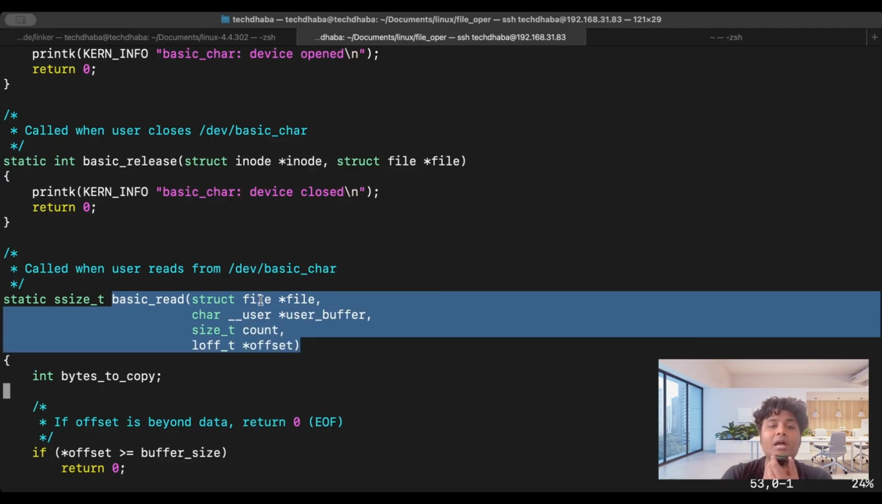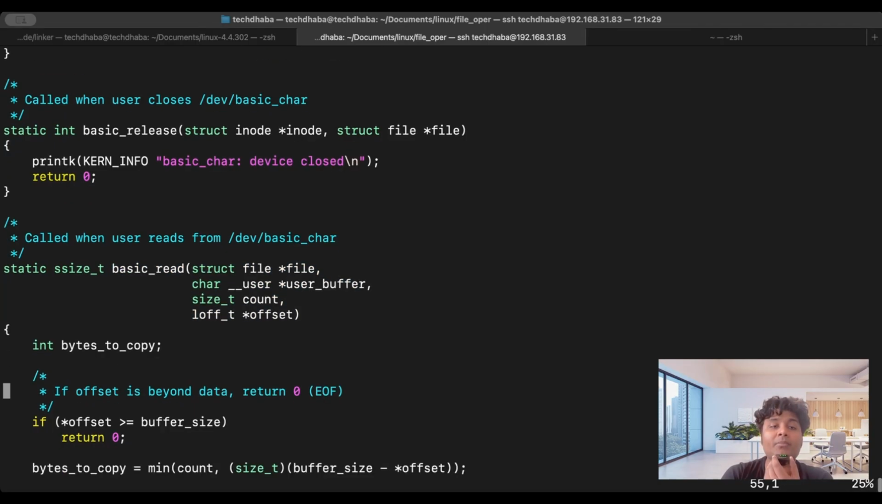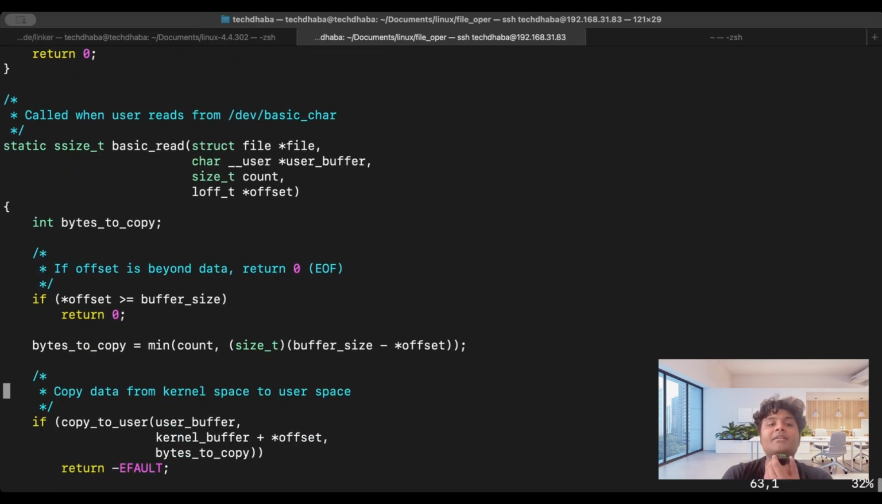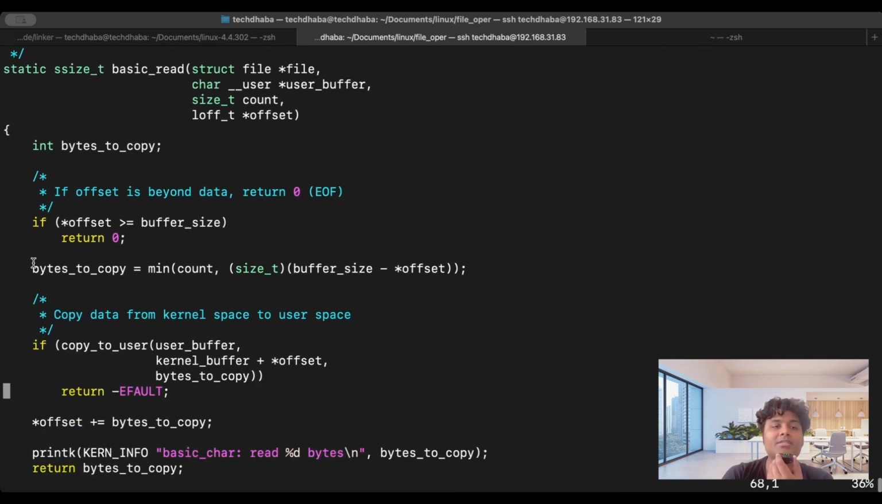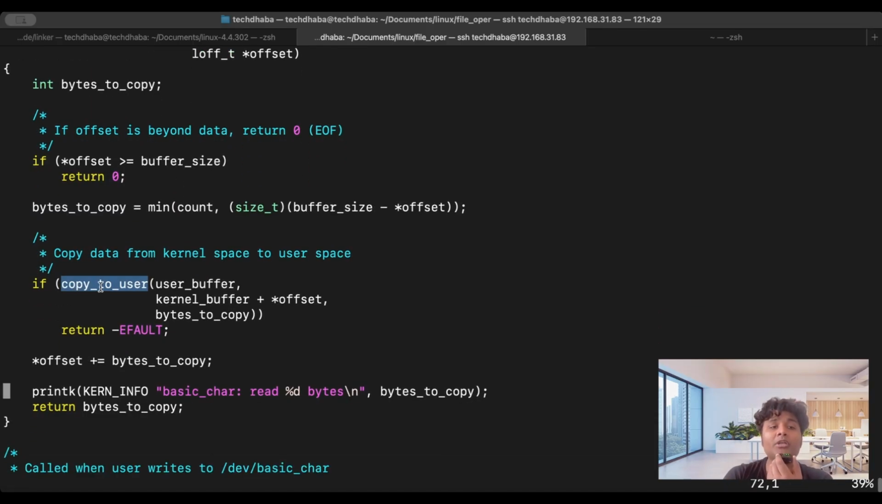So your first argument is the file pointer, another is the user buffer, which is coming from user space, count is the size, which is your buffer size, and your offset. Okay, and here you are just checking whether you are exceeding, whether it is overflowing, with the min API. I'm calling the copy_to_user API, which will copy data from kernel space to user space. Okay, that is what this API does.